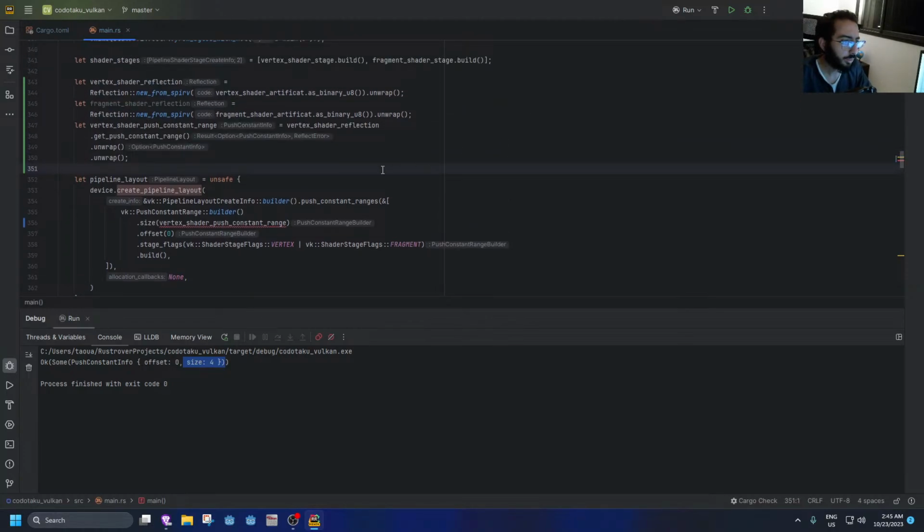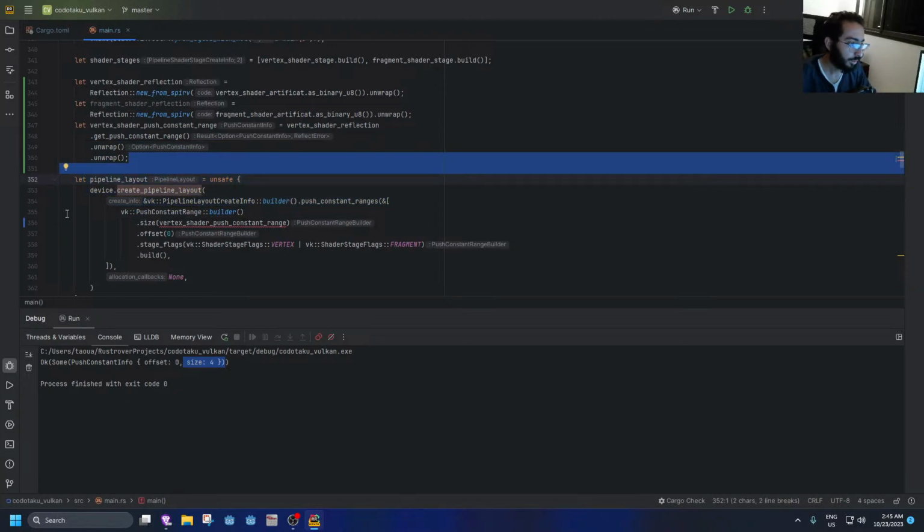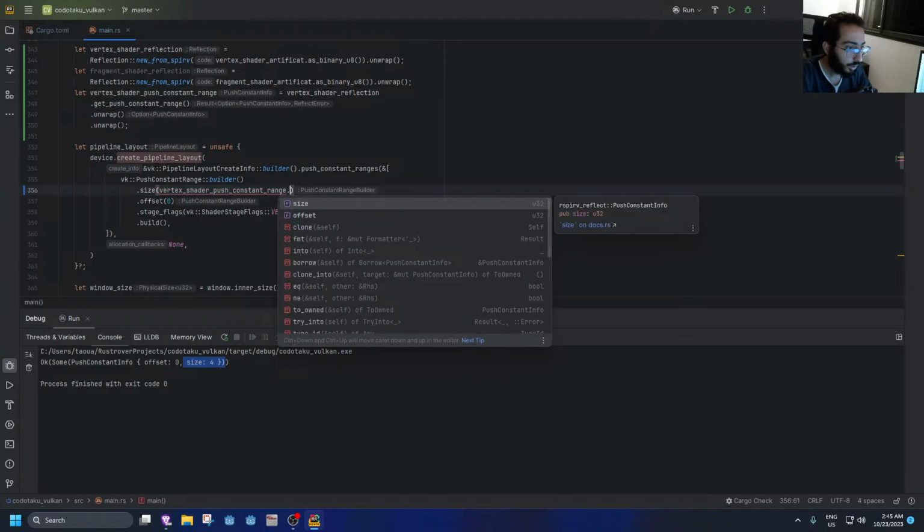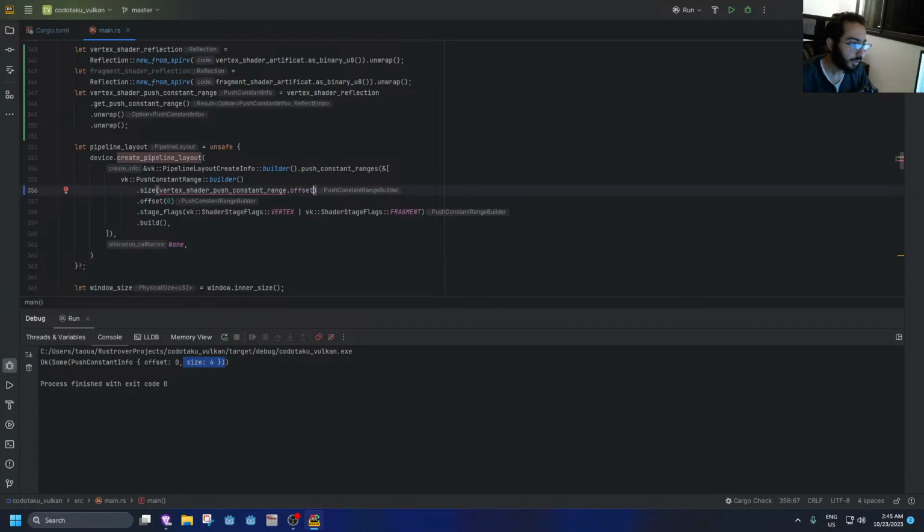Interesting. I need it 2 times. Oh, one for the error and one for the option, basically. Right. Interesting. So anyways, let's just say vertex shader push constant range dot offset. Nah, actually here size, and basically the same thing with this guy.